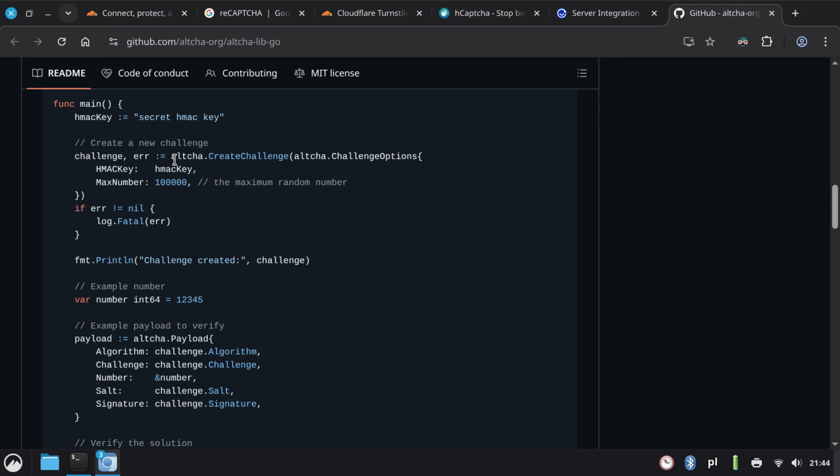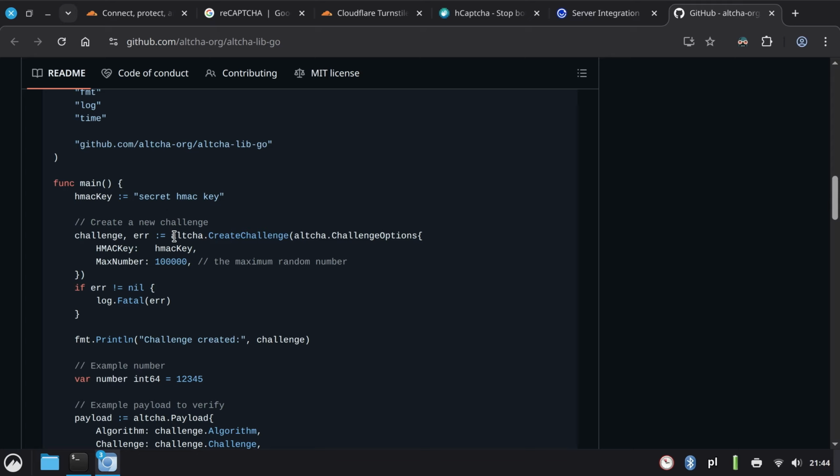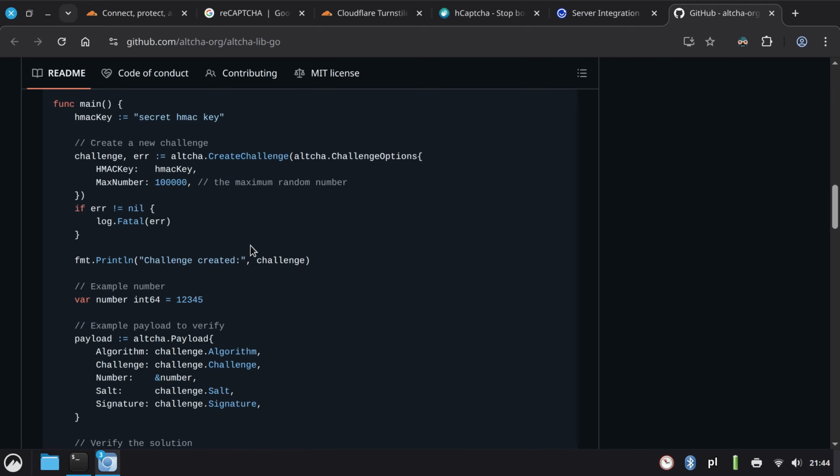And then the library is going to hash the salt, so the random string, with that random number the genie is thinking of, and then it's going to return this hash and the salt to the client, and then it is the job of the client to come up with the same number that the genie is thinking of.